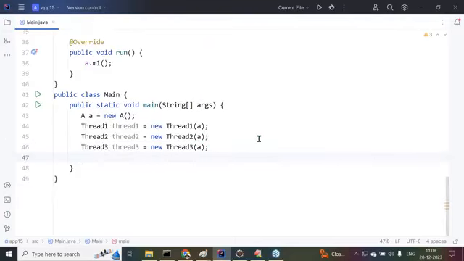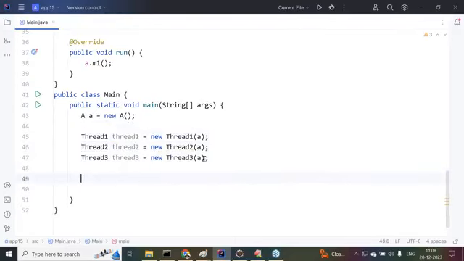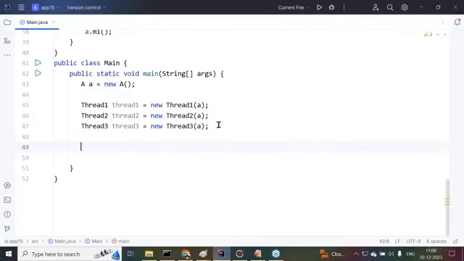Whenever we get all three thread objects, I want to give names to all three threads. If I'm not providing any name, by default it will take names like thread 0, thread 1, thread 2. But now I want to provide some names. Got it or not? So what names do we want to provide?